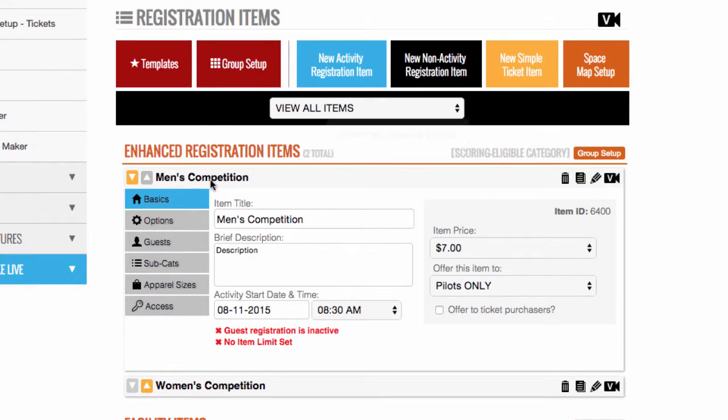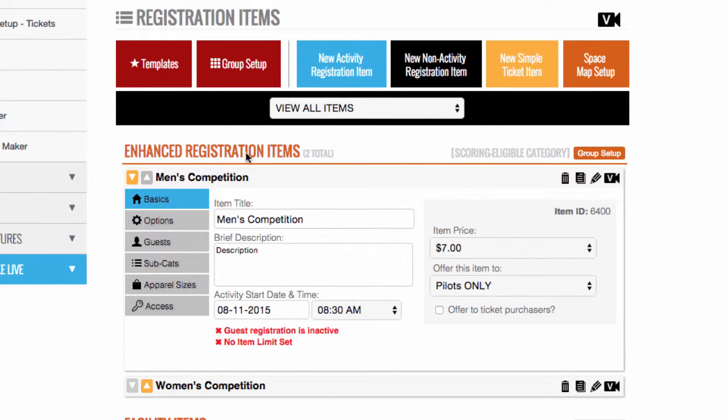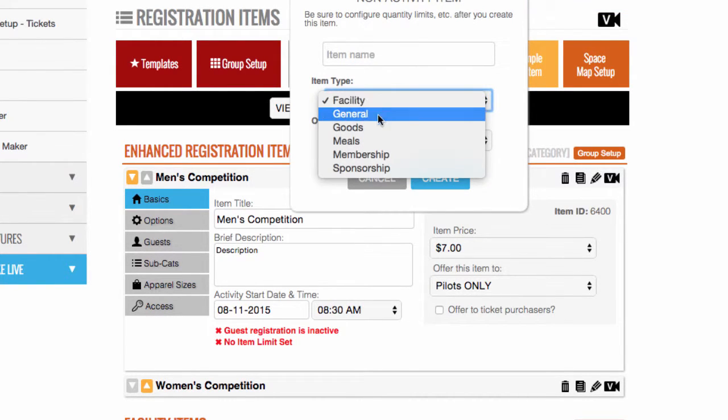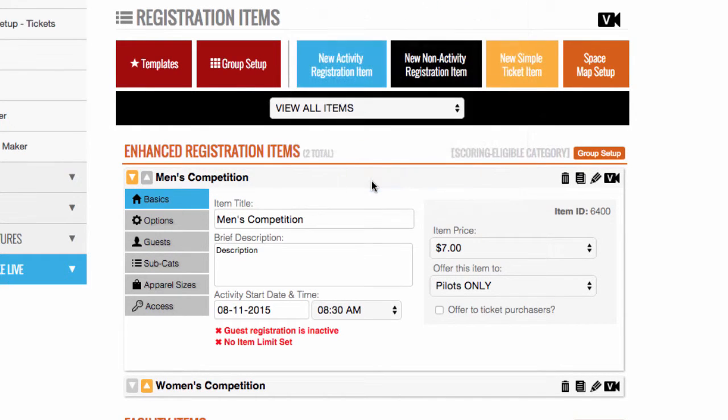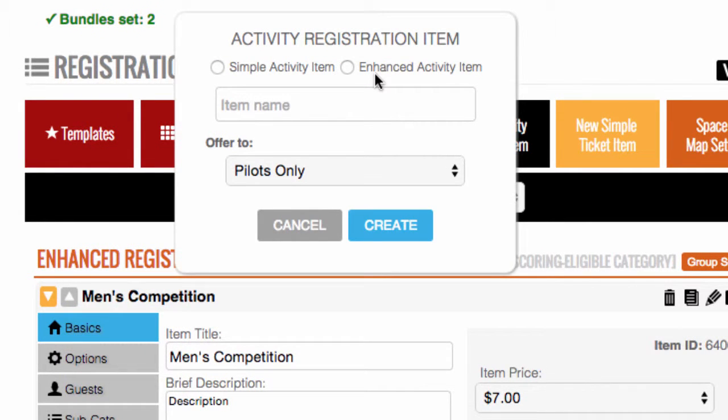Now, the first thing you'll notice is the row of buttons to the left and the fact that it's under enhanced registration items. Whenever you go to set up an activity in our system, and we do divide them between activities and non-activity items. So, for example, an activity is a registration item where the attendee is going to do something or attend something, and a non-activity item is something like goods, facility rental, meals, membership, or sponsorship. But within the activity items, we have simple and enhanced activity items.